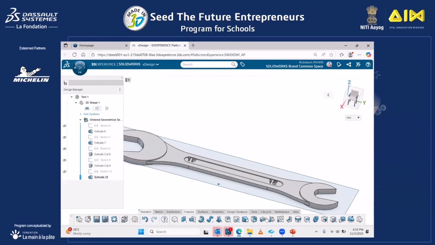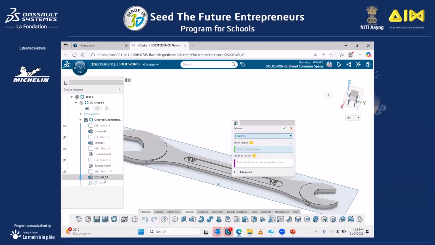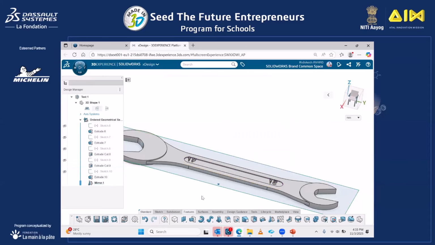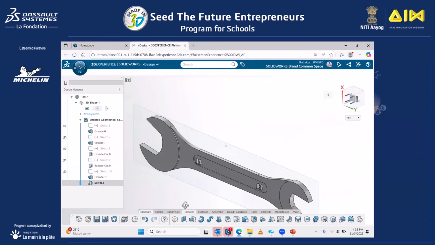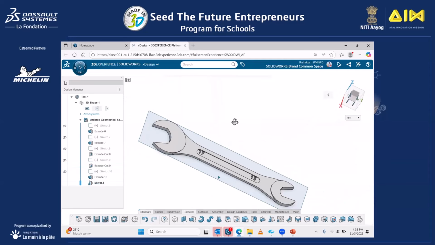Go to the Features tab and activate the mirror feature. So let's select this thing, the mirror plane this. Items to mirror, I'll select this. So let's check it's there on the second side. Yes, so it's there on the second side now.